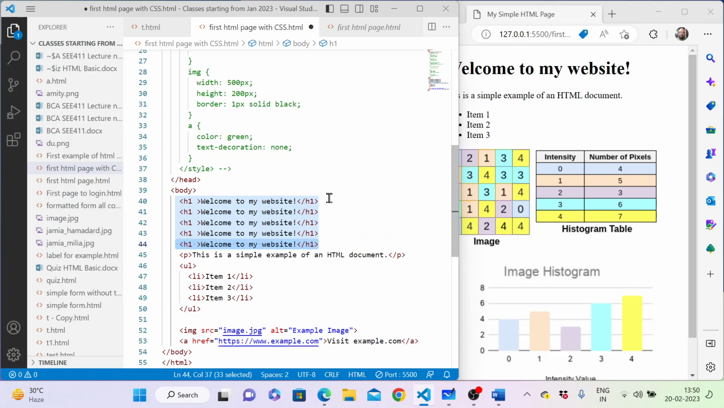I will ask you to basically use the shortcut. I'm just pressing Alt Shift and then the down arrow key. That means the line I am on will be copied downwards. If I press the up arrow key, the line will be copied upwards. So these are all h1s, right?